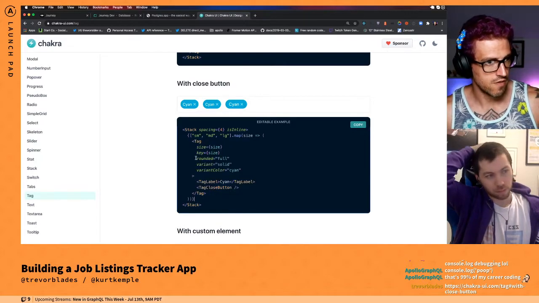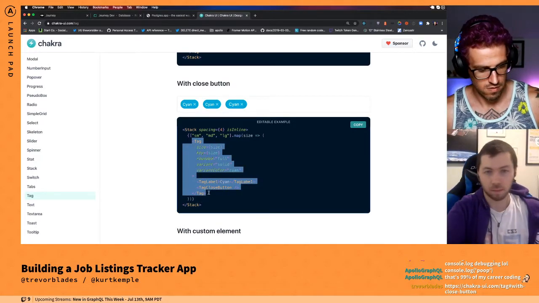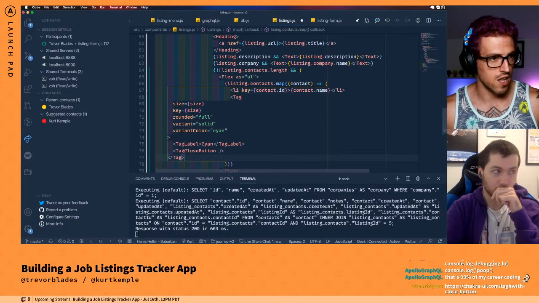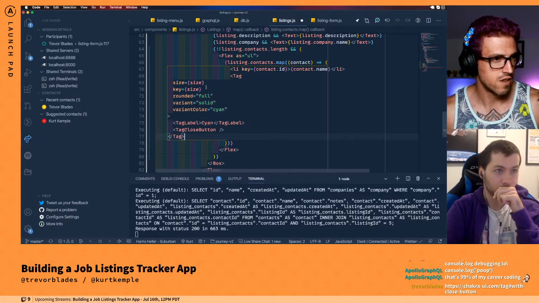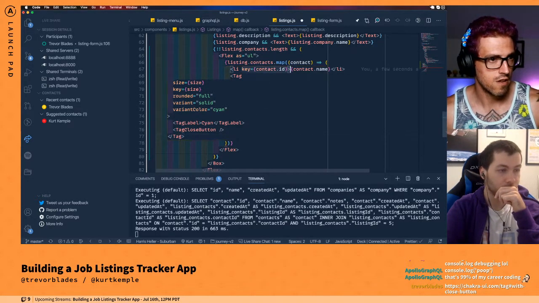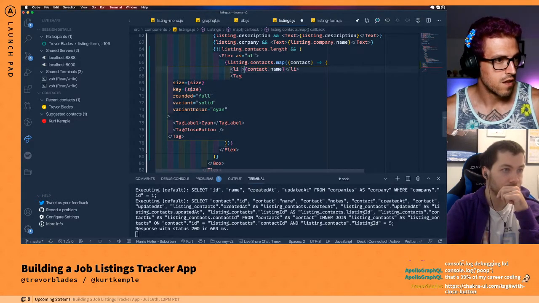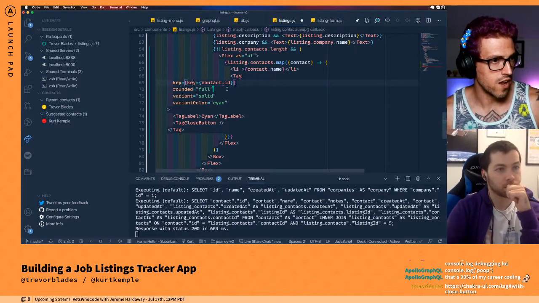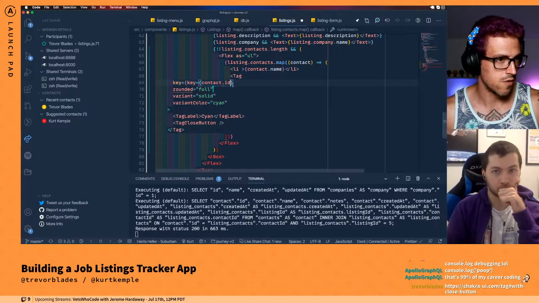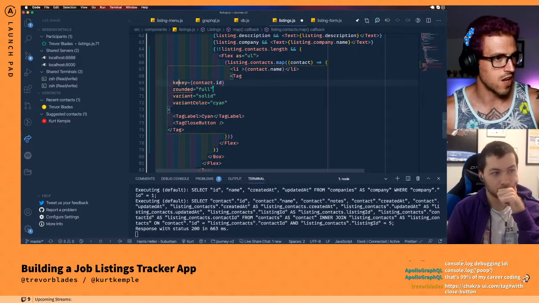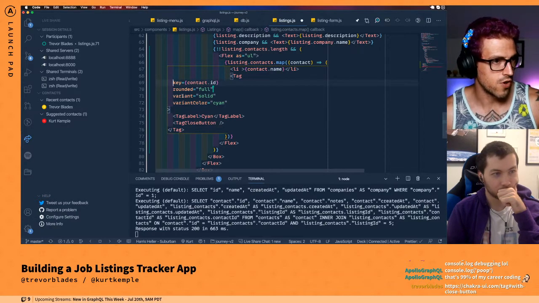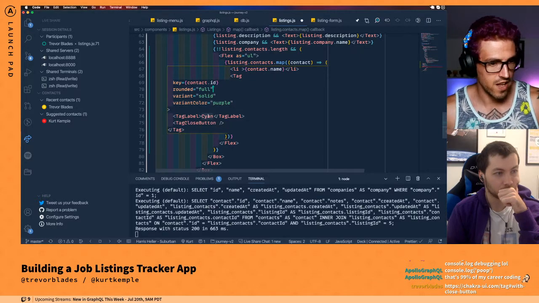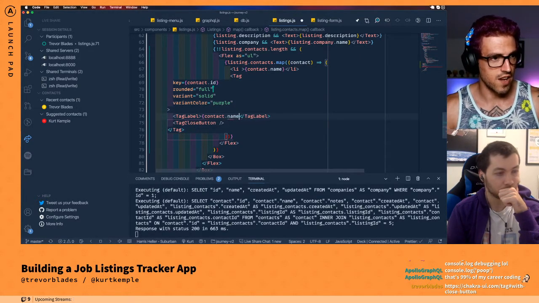I'm just gonna copy it for now. Go back over here, and I'll just put it below our LI. Oh wait, oops, I got rid of the size. I don't know, we'll just leave it for now. Oh, I didn't realize I copied the whole thing. All right, so we'll do that. Rounded full, color variant purple. Tag label, contact dot name.